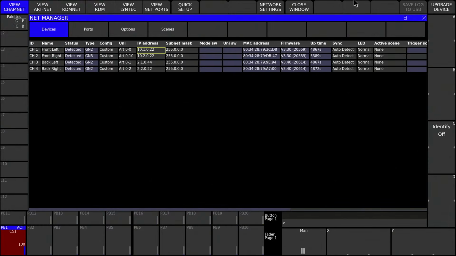They've both got 10.x IP addresses with a /8 subnet, /8 meaning 255.0.0.0, which basically means the IP address can be 10.whatever I like. Okay, and then on the back table, I've got 2 GN2s with a 2.x IP address. So I've got one as 2.1.0.44, the other is 2.2.0.22, with a subnet mask of 255.0.0.0.